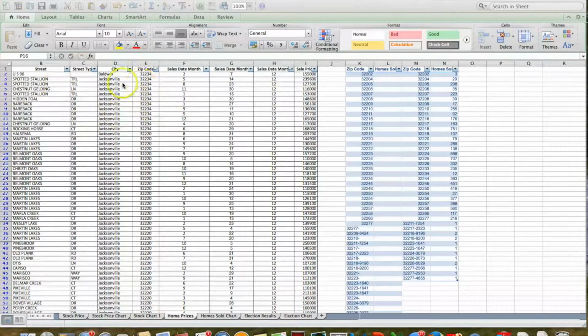So what we have here is home market data for 2012 and 2013. I've filtered the data to show only homes in 2012. With the bar graph, we're going to show how many homes were sold in 2012 based on these zip codes here. To do that, we first have to create another column here with the zip codes and the number of homes sold.